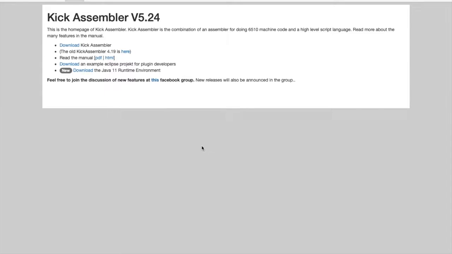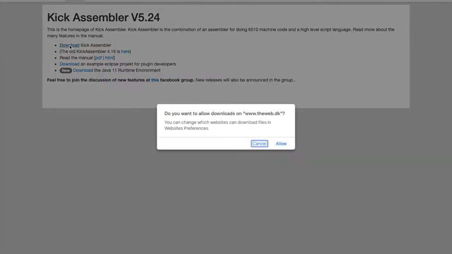So to find this website, this is what it should look like as of the date of this video. This is the latest version of KickAssembler. Just Google KickAssembler, and it's the one at theweb.dk, and it will look just like this. KickAssembler version 5.24 is currently the latest one, and this is the link that you need: Download KickAssembler. So I'm going to click that.